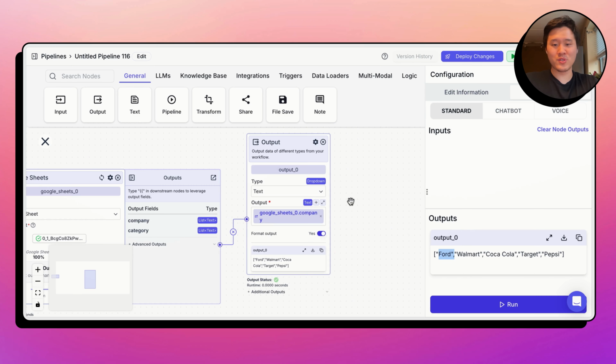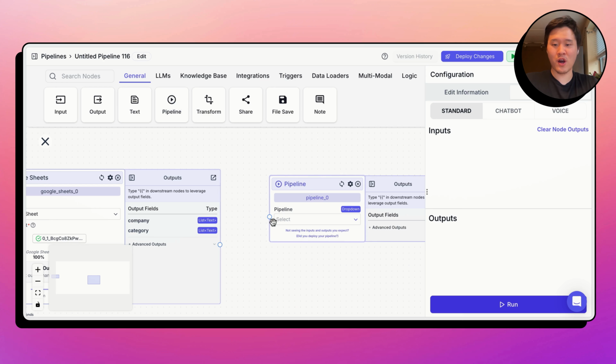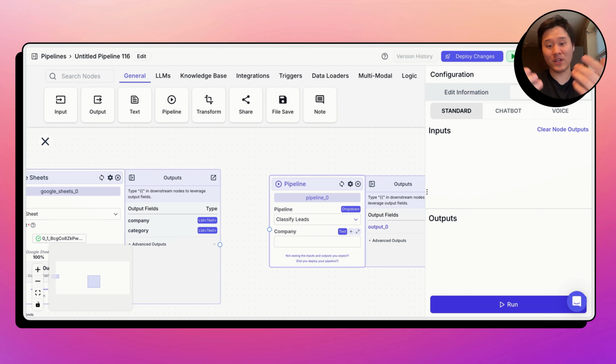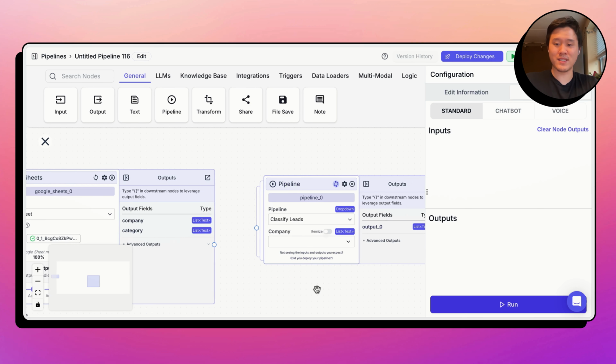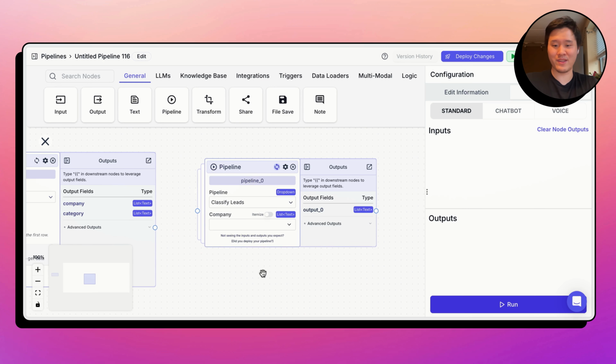Now we can use the pipeline node to call the pipeline that we just created on repeat for every item on that list. Let's call the pipeline called classify leads. It takes in an input variable called company that we renamed, right? It takes in just text, one singular variable. So for us to take in a list of companies, we need to turn on list mode. So let's just click this button right here. And now you can see the input is now list of text. What this means is now we're going to run this pipeline on every item in a list.